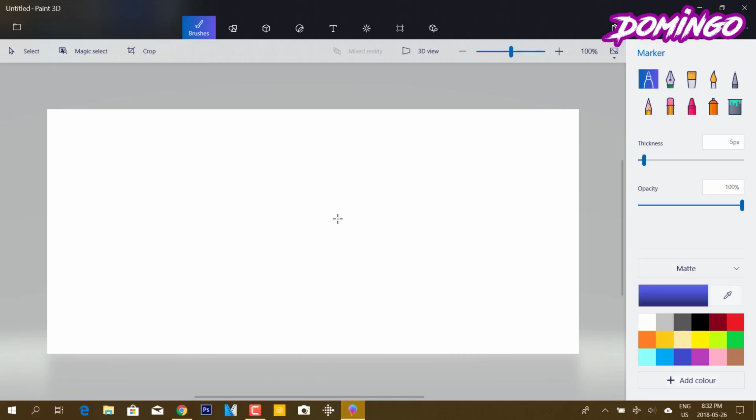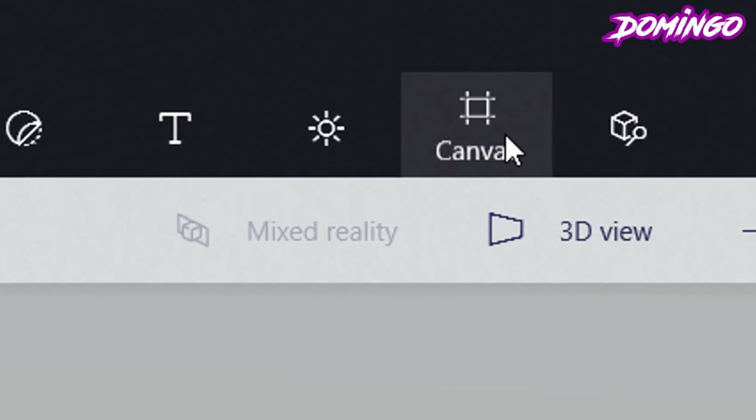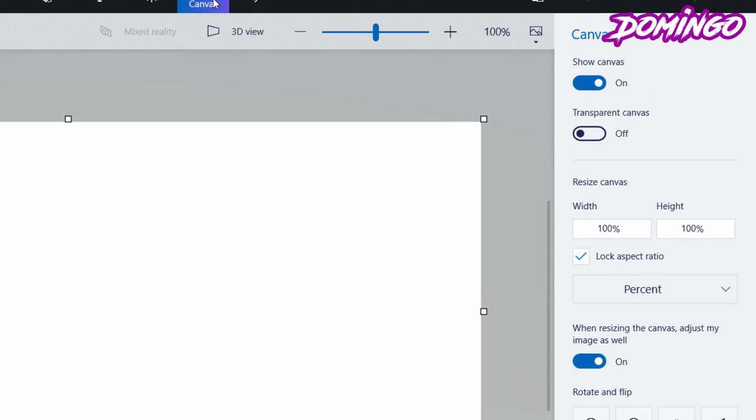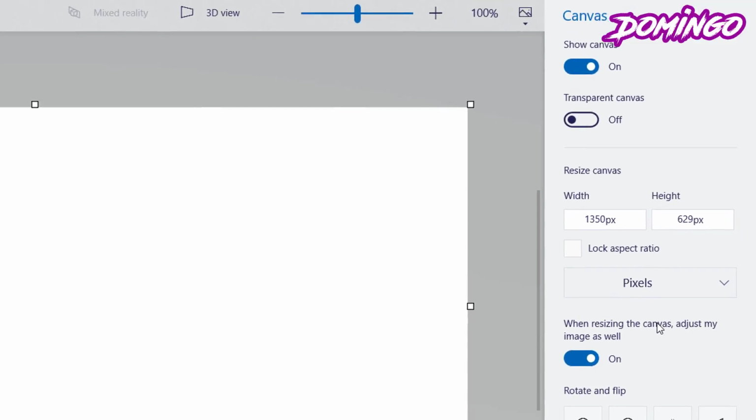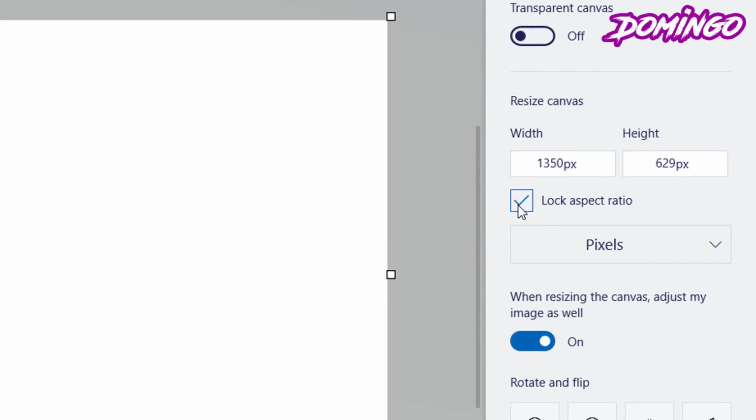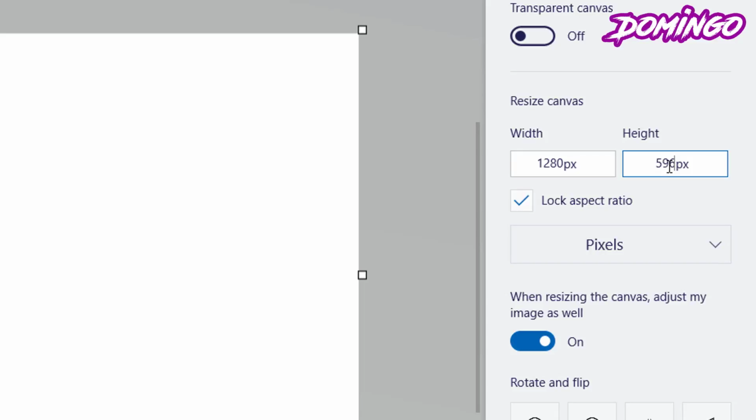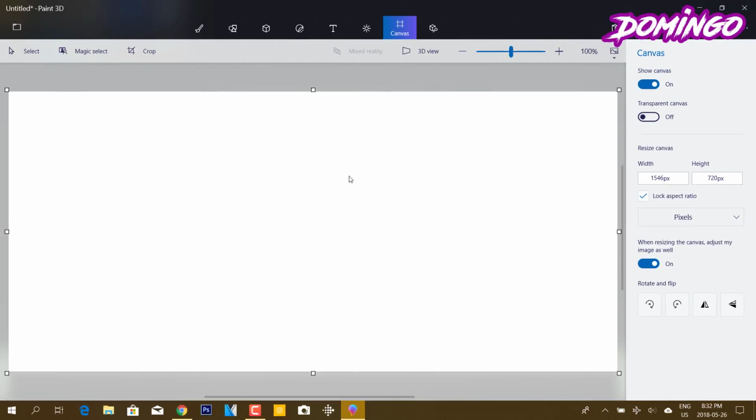To set those preferences, what we're going to do is we're going to click up here where it says Canvas. And then in the canvas it shows to resize the width and the height. And then we're just going to go by pixels. So we're going to lock the aspect ratio, and then we're going to set the aspect ratio, let's say for example, to 1280 by 720. And then it'll show you the resize dimensions right before your very eyes here.